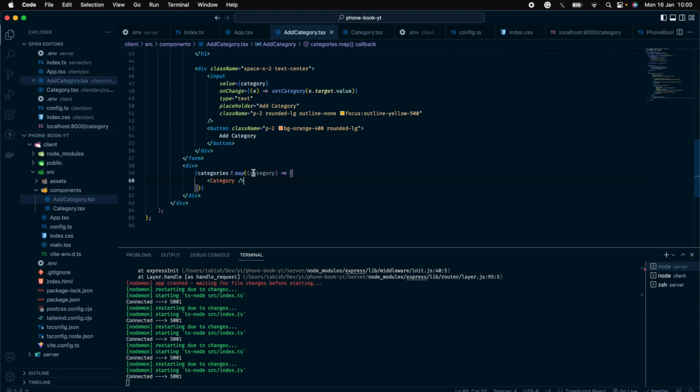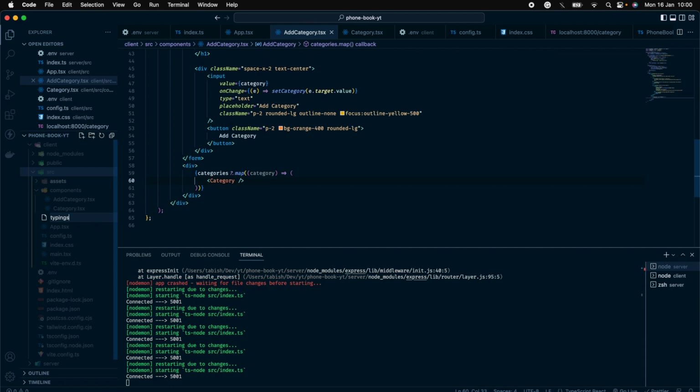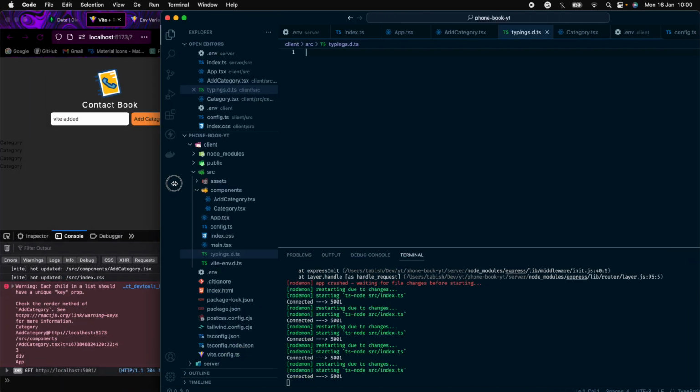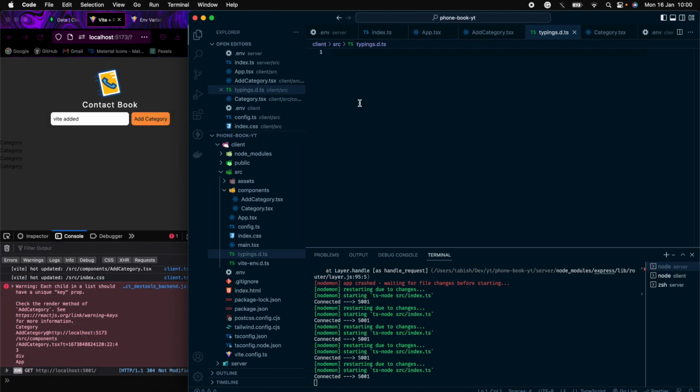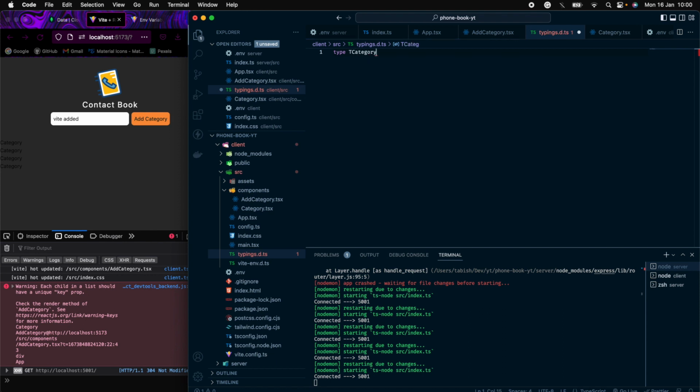So before that, let us make a type definition. Under source, we make a file called typings.t.ts. This is where all our types go for category. Let us call it type T category. It will have a category of type string.